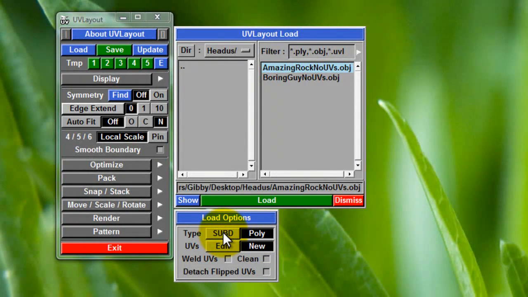You're not working with subdivisions. Who works with subdivisions nowadays? Nobody. Crazy people. No, I'm just kidding. There's like 2 people. Let's stick with poly. And we want a new UV set every time. We don't want to necessarily edit these, so we're just getting new.